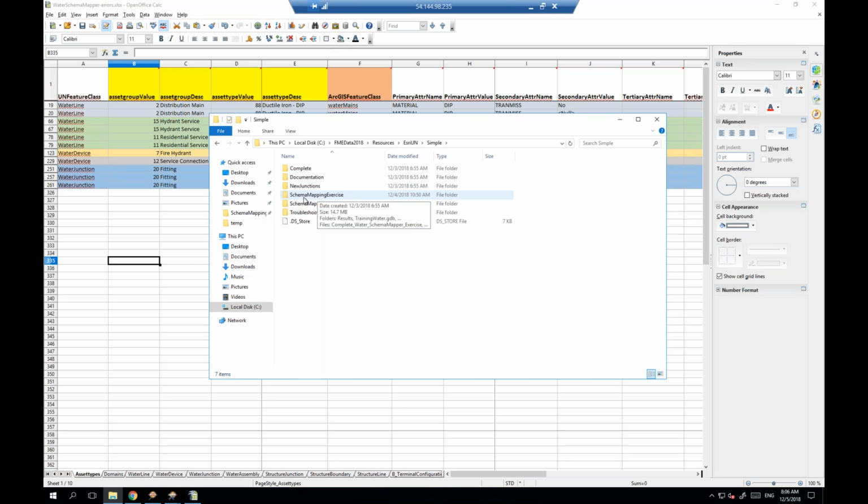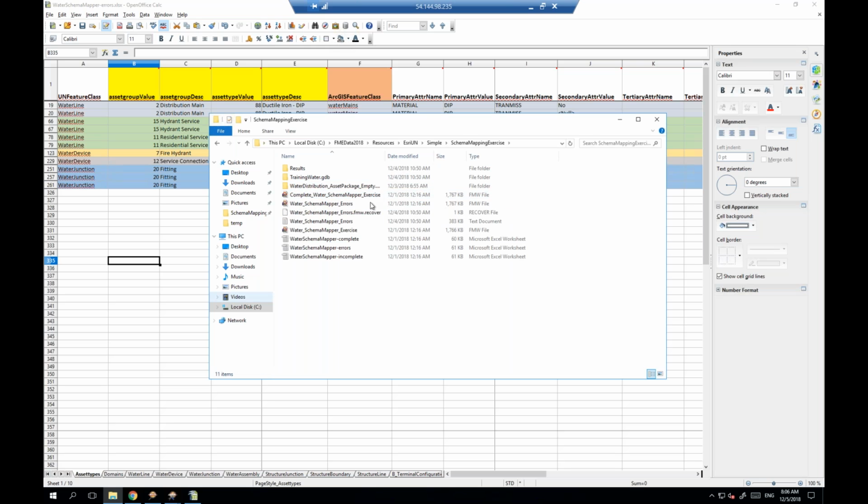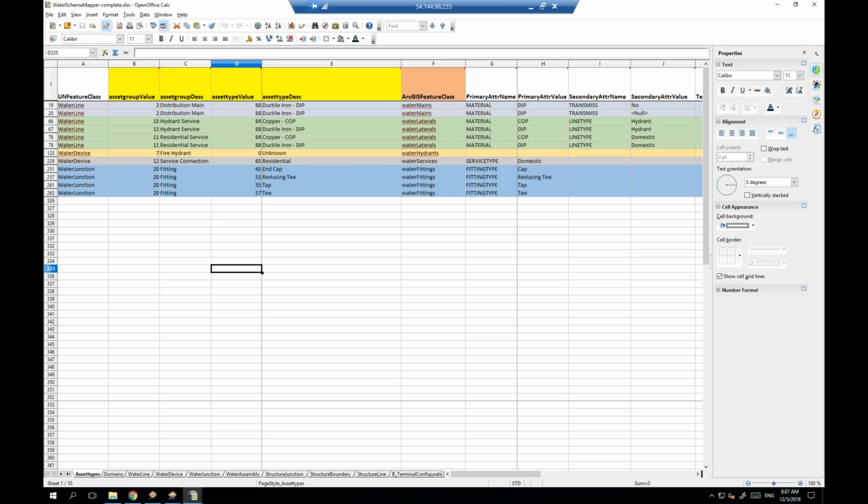And in it for today, the first step we're going to be working through is the schema mapping exercise folder. And we're going to be opening the water schema mapper complete worksheet. I'll send out the path for that as well. Now this is an Excel worksheet. While we don't have Excel installed on the machines, we do have OpenOffice. So if you double click on that Excel sheet, it should open in OpenOffice. You may be required to enter your username, but once you put your name in, it should just open up like you see on my screen now.